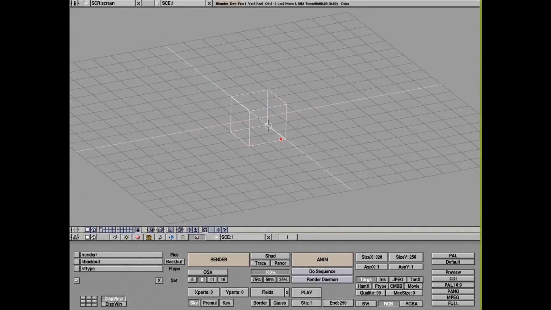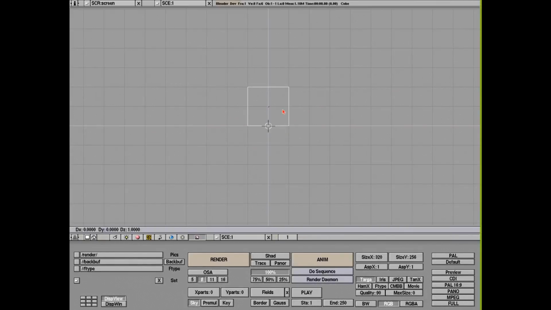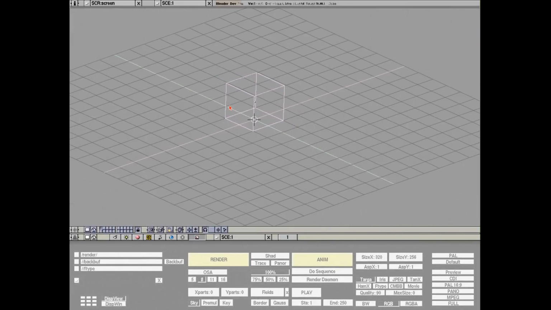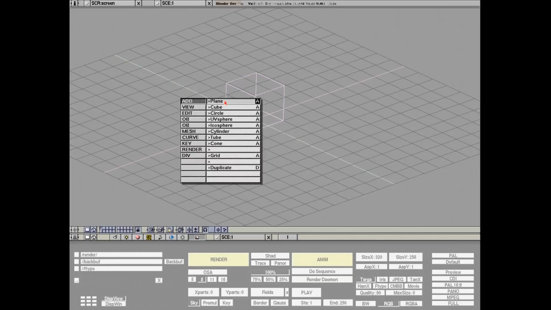Tab. Let's go. Let's just move this above the floor. So we have our nice little cube. What else do we have in here? We have plane, cube, circle, UV sphere, icosphere, cylinder, tube, cone, grid. What's a grid? And I get add, duplicate.